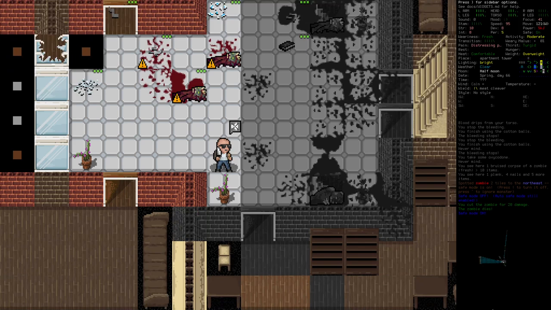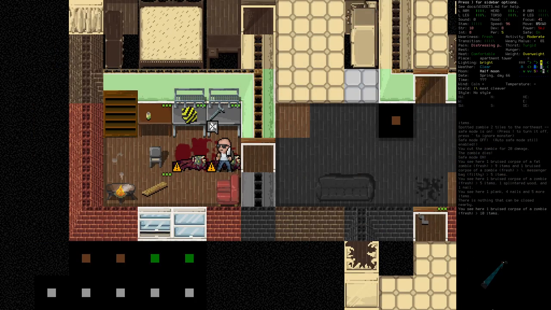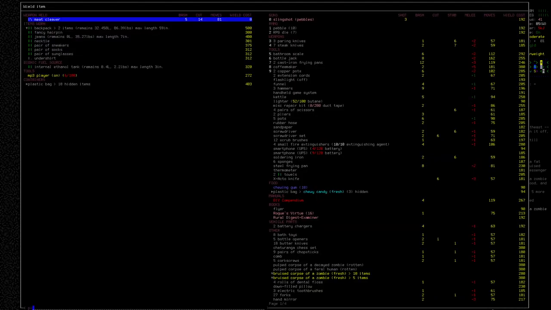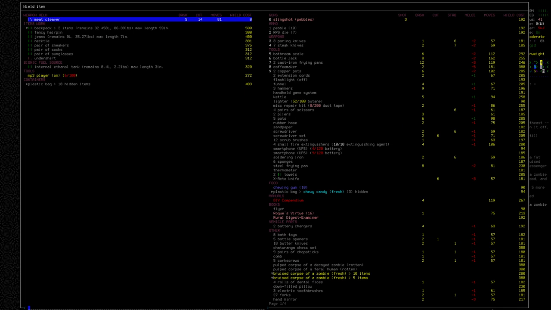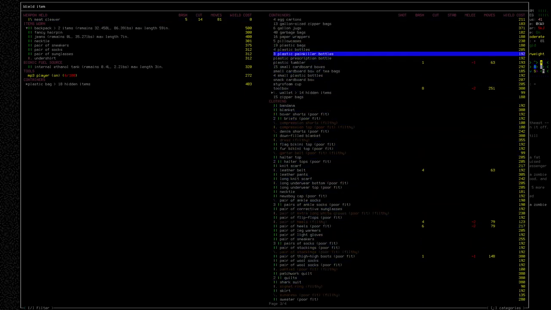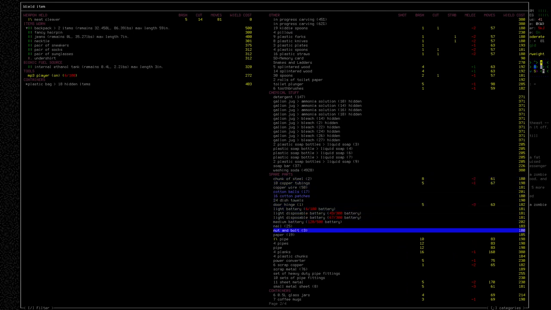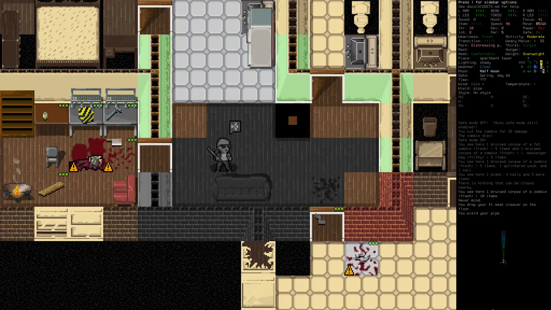Nice. Wait, I need the pipe. So the problem is that, even something with more bash. When an enemy has different types of armor, they might have armor that's really resistant to cutting, which makes those cutting weapons suck. It looks like the best bash weapon I have right now is a pipe.